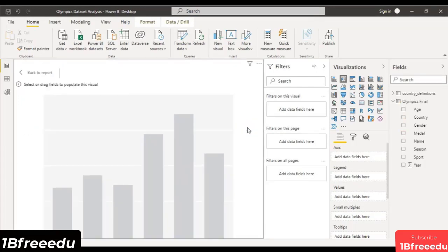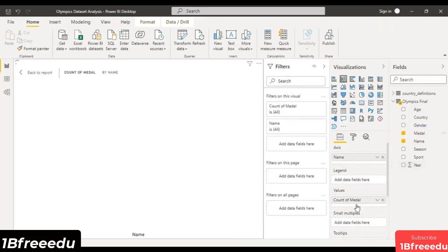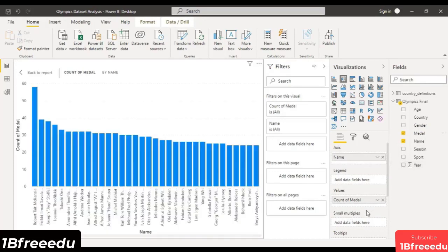Further, you can also go into the focus mode to get better insight into the visualization. So what we are going to do is work with the players. The players can be found with the help of this Name column, so I'm going to drop it into the axis part. Next we have the values part. We are going to rank the players on the basis of the number of medals they have won. So let's get the Medals into the values part, and automatically it takes the count of the medals.